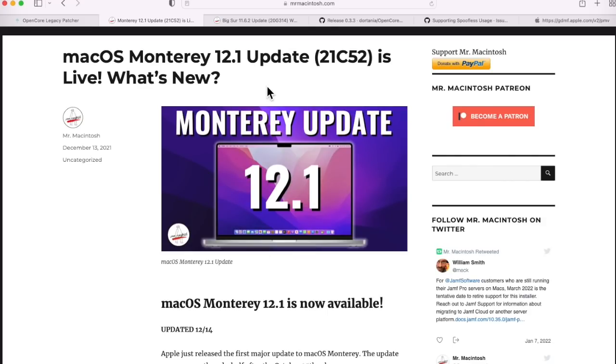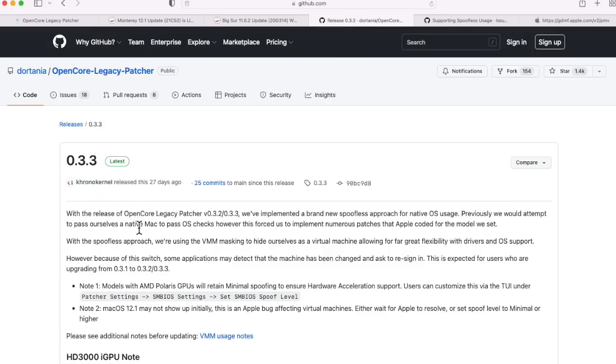And then next, I'm going to go over the changelog and all the changes in the 0.3.3 OpenCore Legacy Patcher. Some big changes that you're going to need to know about. Then I'm going to show you how to actually update the app, build it, and then install it to your internal hard drive. Let's start with the updates.